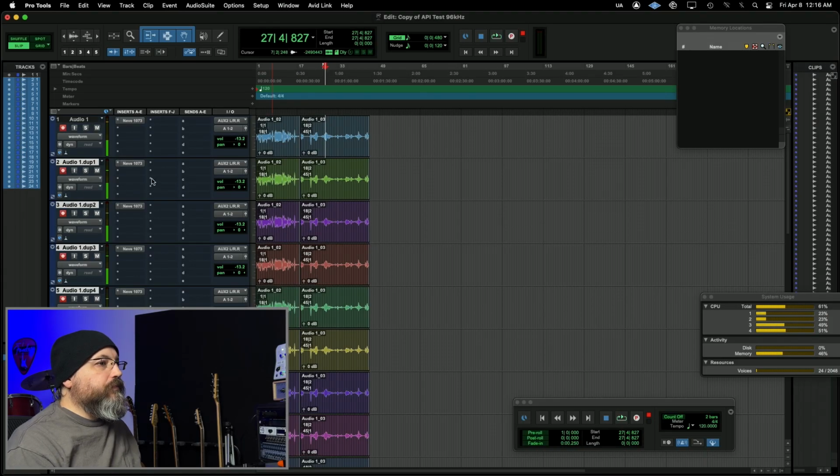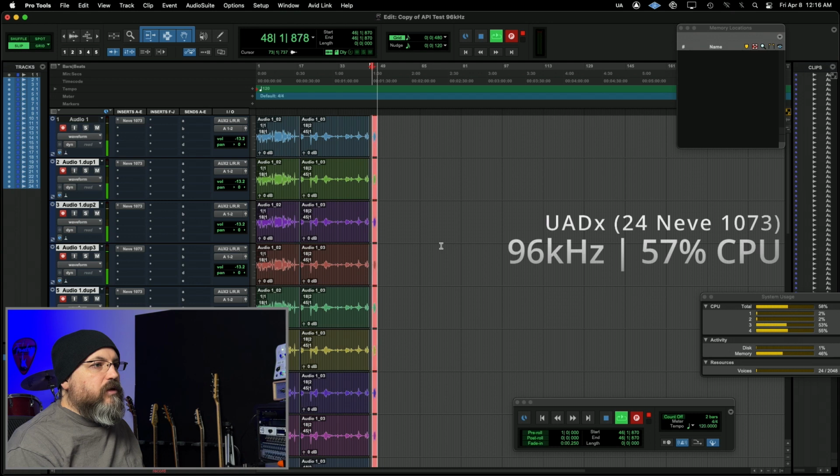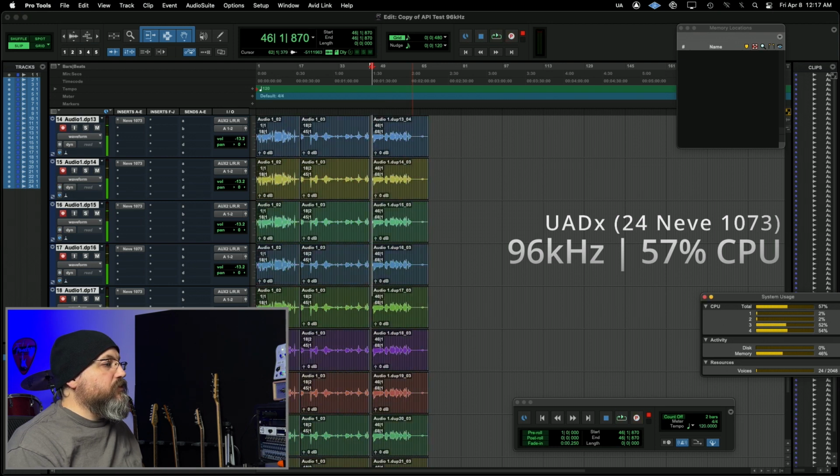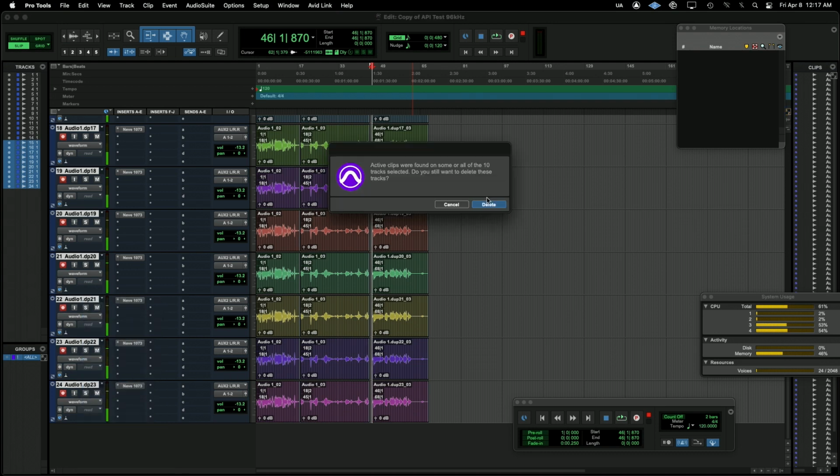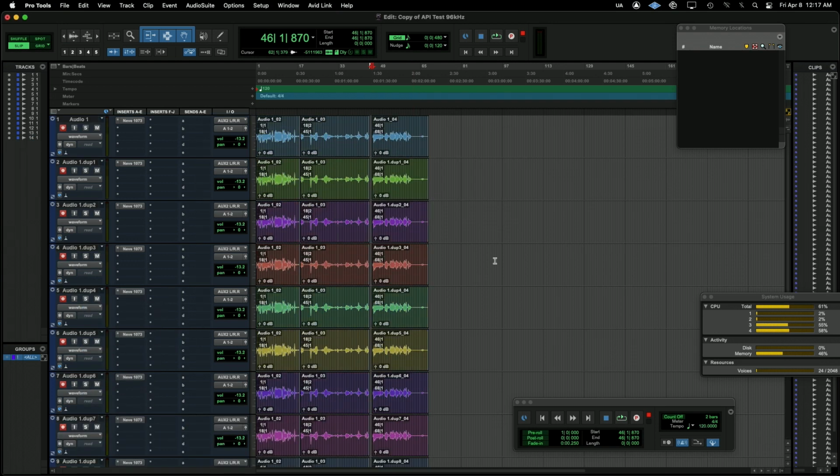Okay, so there's one, and let's duplicate to 23 more. And record enable. And there we go, pretty steady, about 55. And let's do some record. Go, go, go, Neve 1073. Little jump there, but for the most part, we're hanging out in the upper 50s. That is 24. Let's delete 10 of these, so we match our API test.